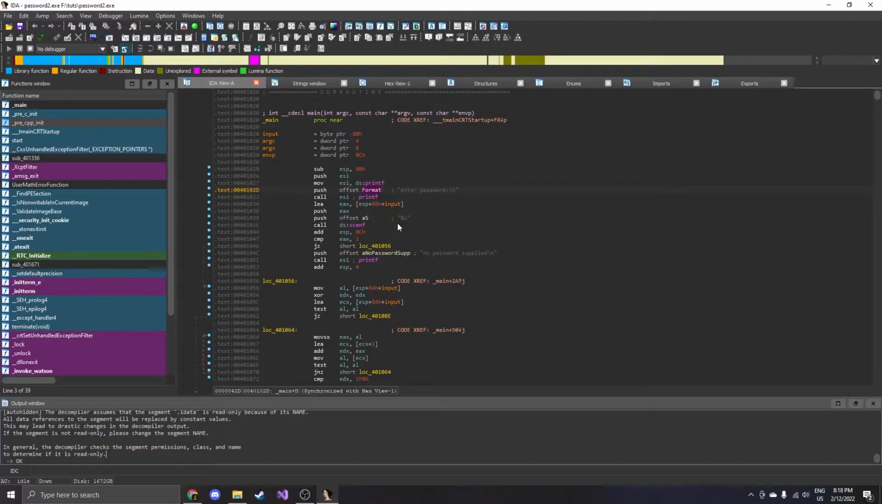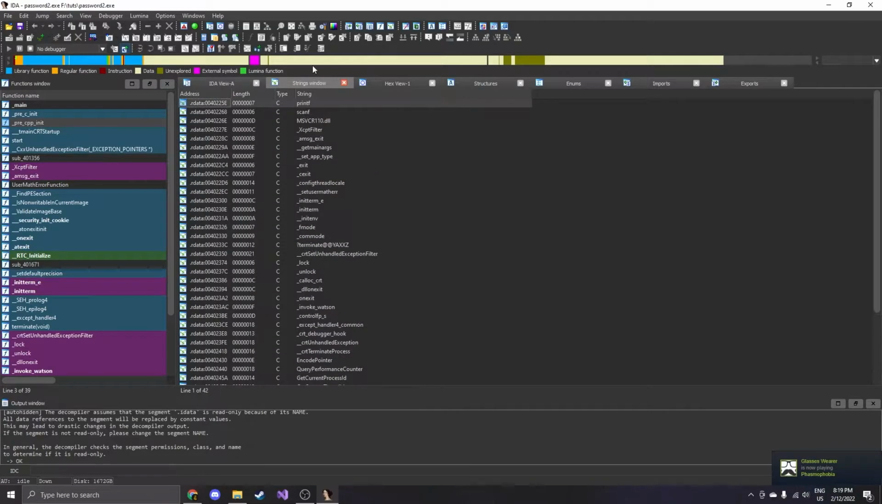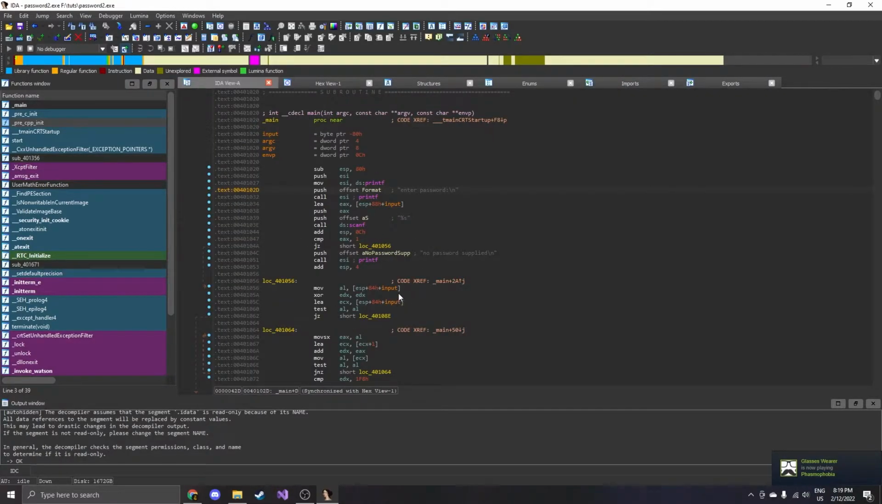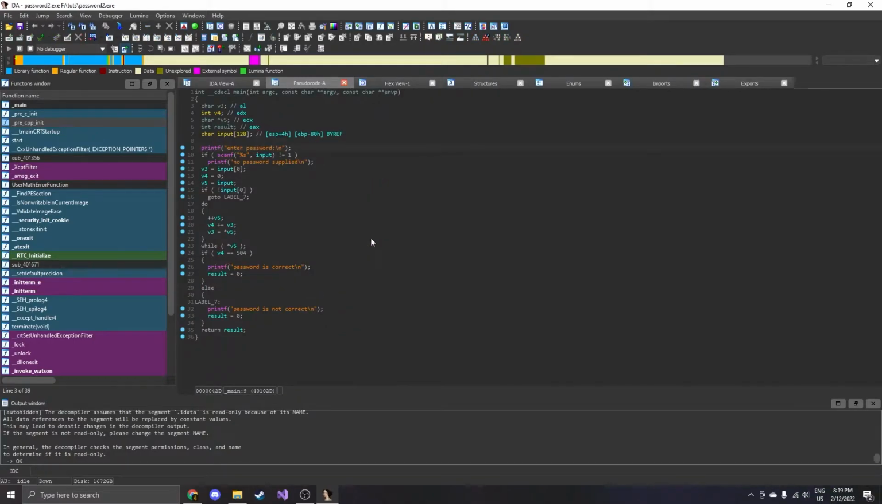Okay, so we made it into IDA somehow. And you can see right away that we're in the main function, and we can see some strings that look pretty important. Normally what I would do is Shift+F12 and check out the strings, but that's not even necessary in this scenario. So we can just press F5 to decompile everything. And we can see right away that it says enter password, no password, this looks pretty good.